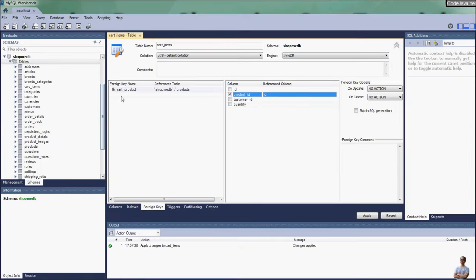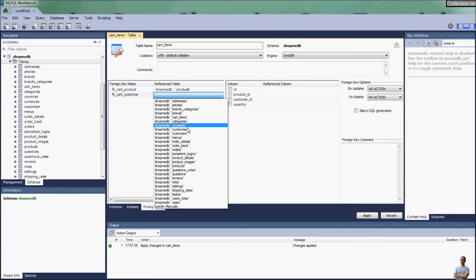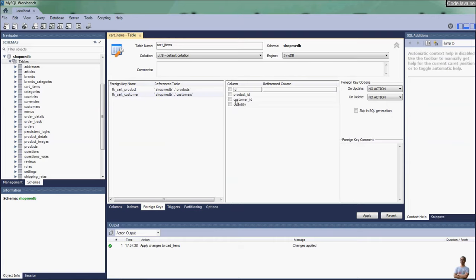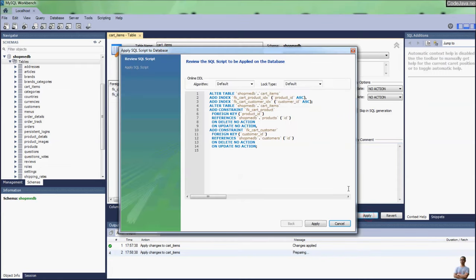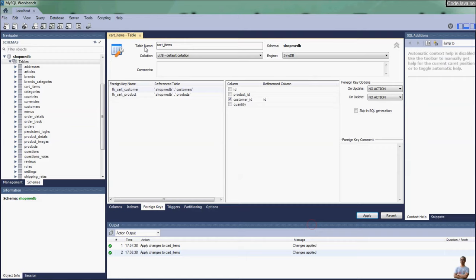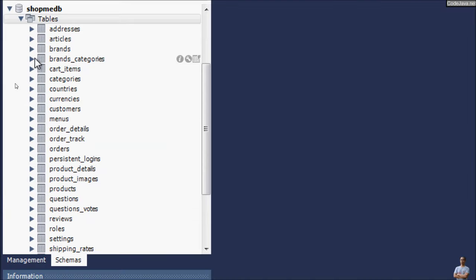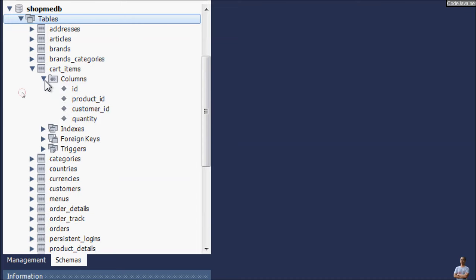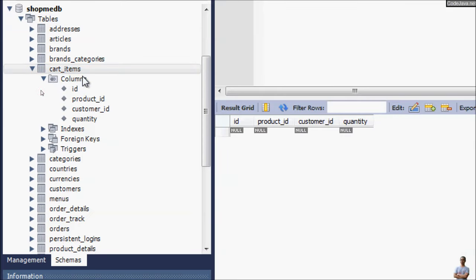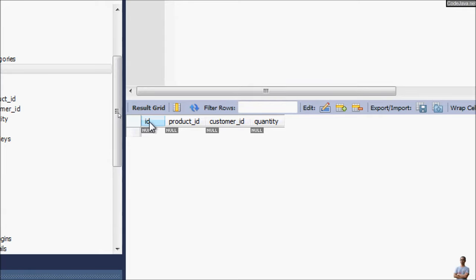And the second foreign key is to the customer table. Our reference table is customers here, and reference column is customer ID. Okay. Correct. Click apply. Finished. And you'll see the new table cart_items here. And select all rows. And you can see no rows at the moment. And we have four columns: ID, product ID, customer ID, and quantity.